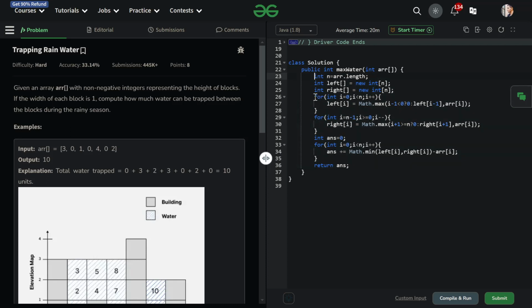We have left and right array. If you clearly observe, our first iteration and third iteration are kind of the same. So we just need to find the left elements. You can do this on the go by iterating from left to right. We are iterating from left to right, so why not do the left side on the third iteration? Why not find the left maximum elements in the third iteration itself? So yes, we can do this.